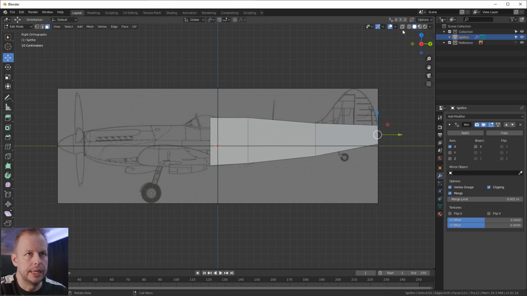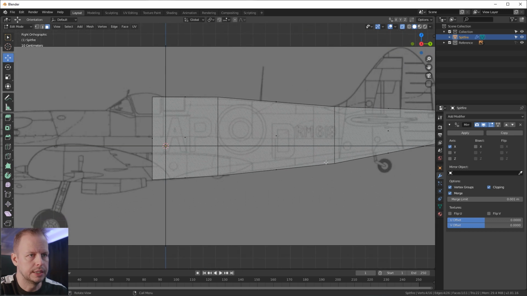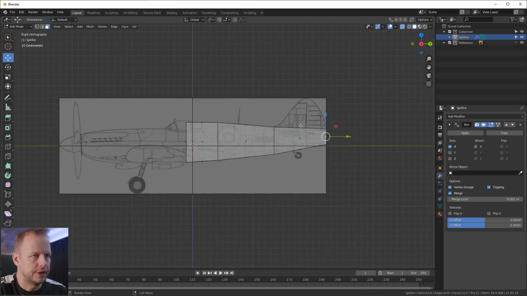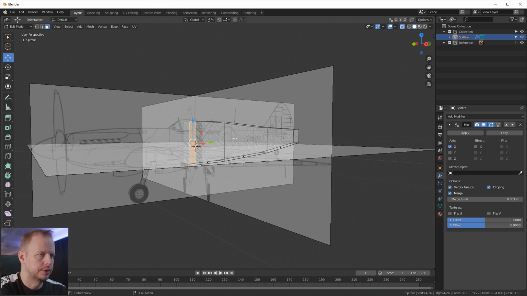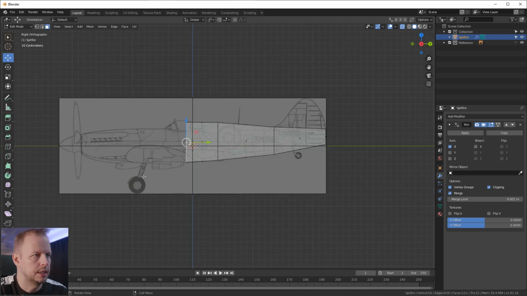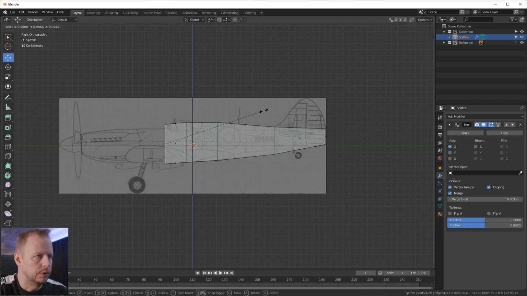And now we're going to enable this here, which is the toggle X-ray, because we want to start seeing the profile lines here. Let's refine this in a little second, but let's do the front. So I'll select that face, press 3 on the keypad, E to extrude. We're going to do the cockpit here in a minute.